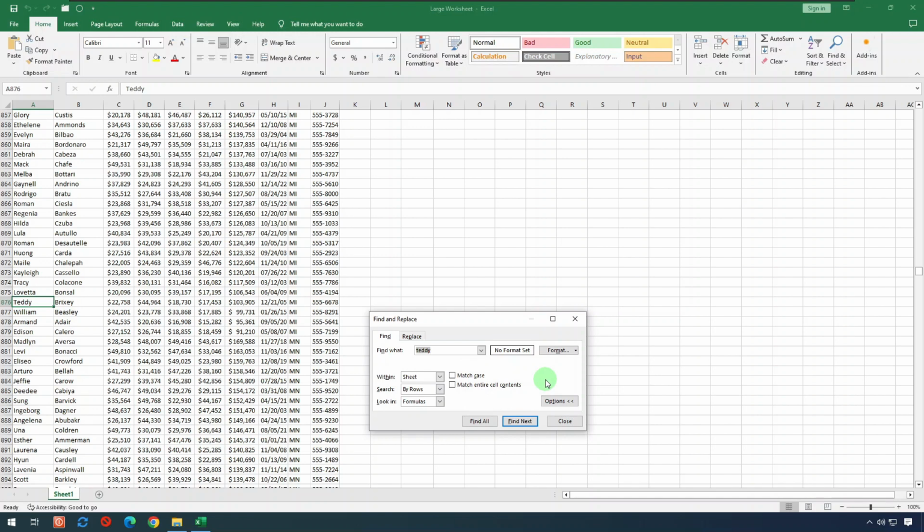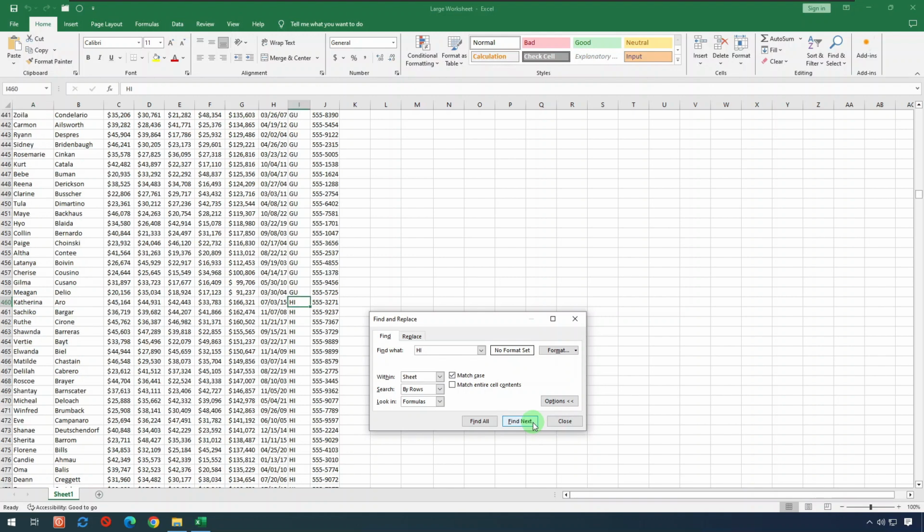Now, I may want to find, say for instance, a particular state code. So I can type the state code and choose match case, and let's see if I can't find a state code with HI. As you can see, it jumps straight to that particular value.